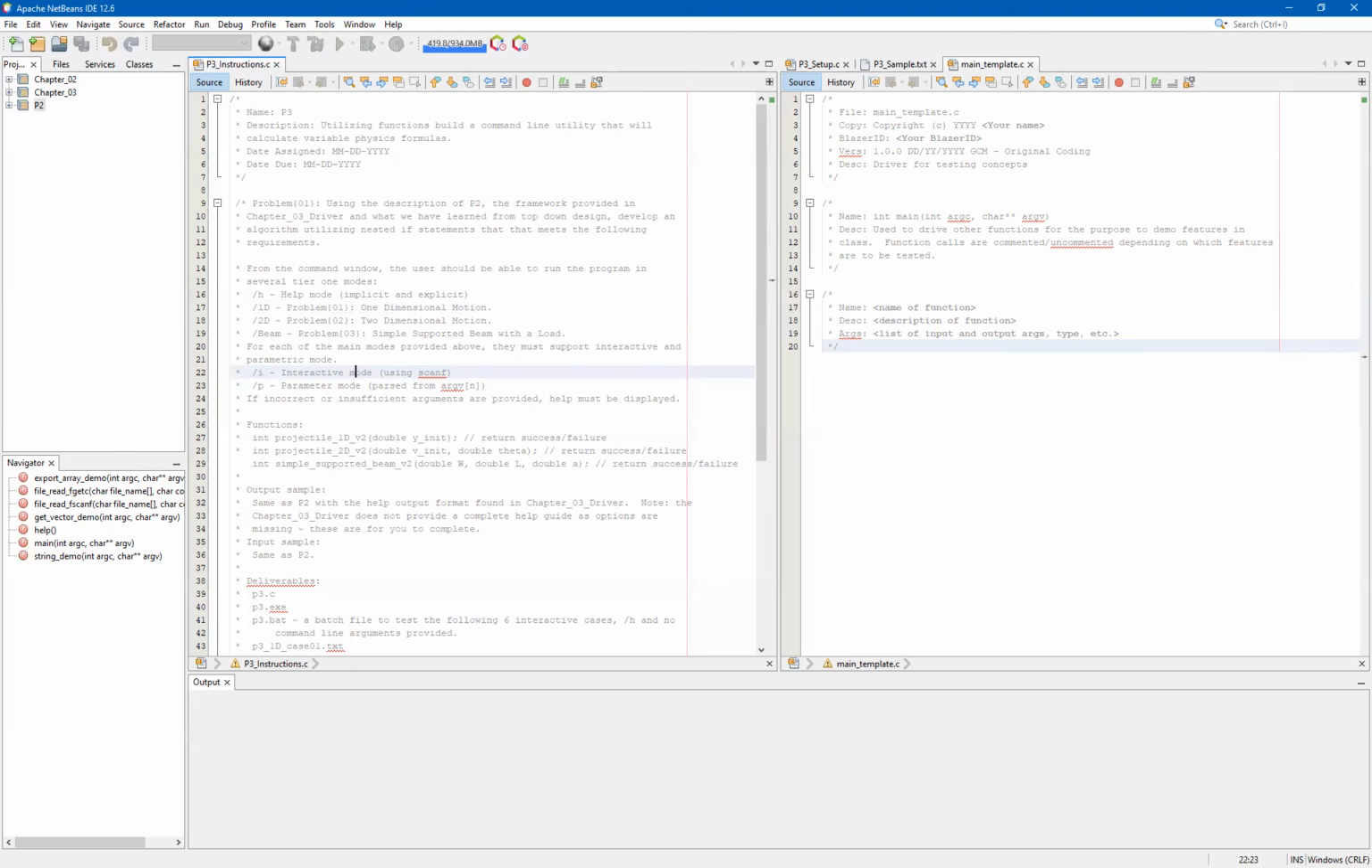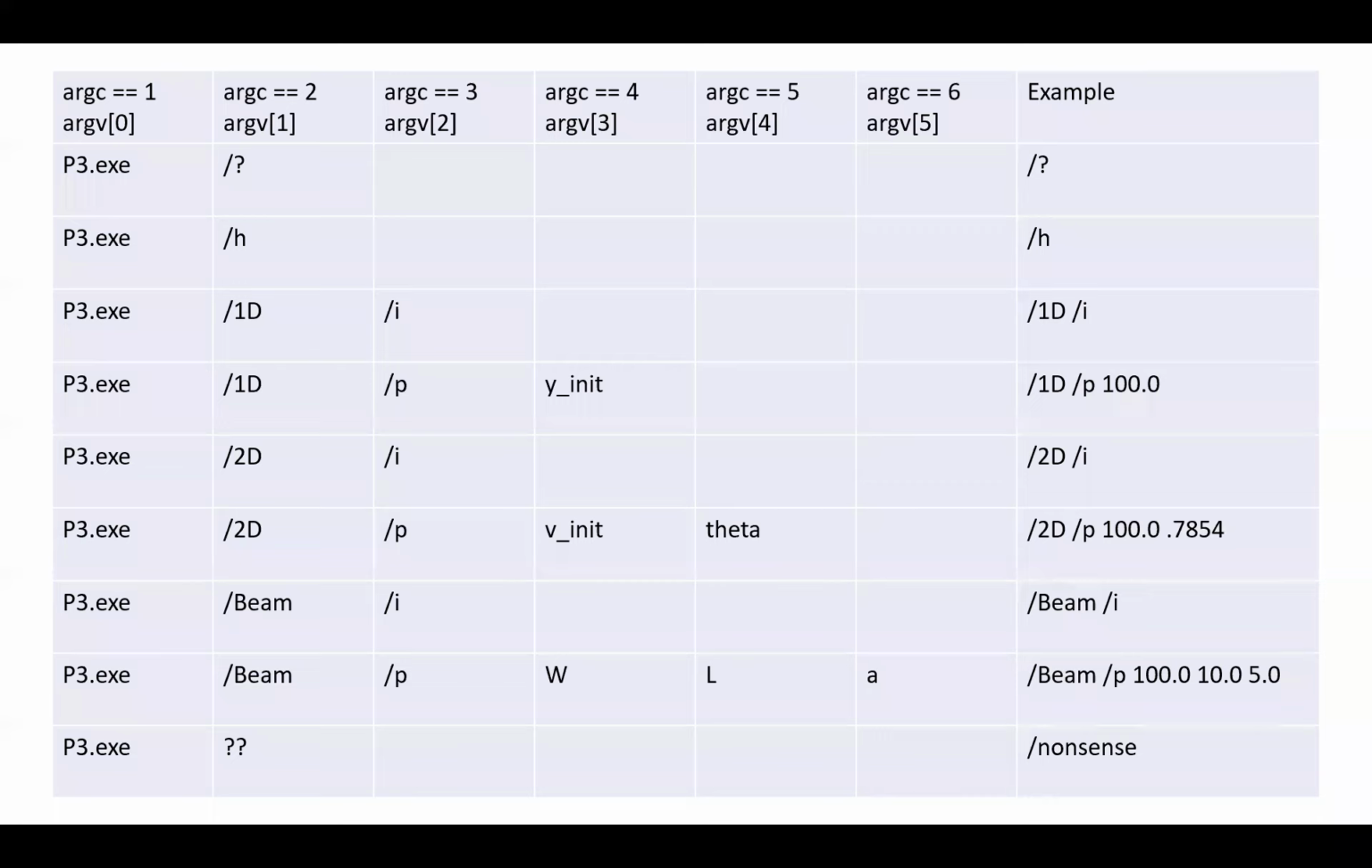To help you appreciate this a little bit better, I've set up this table. The idea here is that in all of these examples, the name of our executable, in this case, p3.exe, will be our 0th argument. If you recall, in C, indexing in an array starts at 0. And so in all of these examples, our argv[0] will be our executable name. That also results in an argument count of 1 if that is the only thing that is provided by the user.